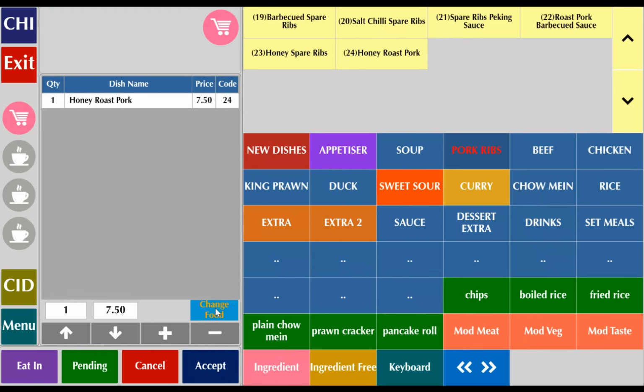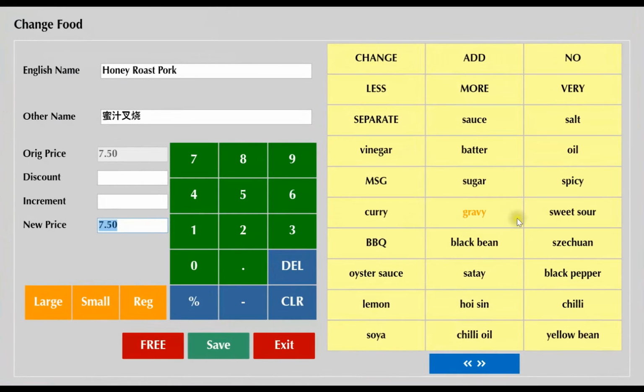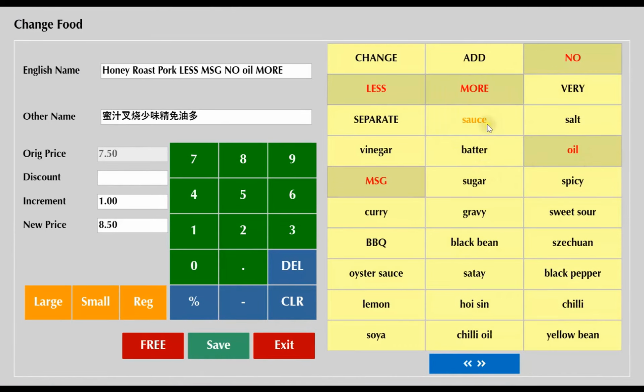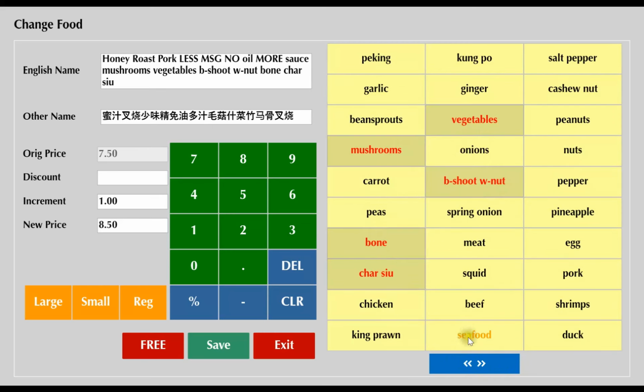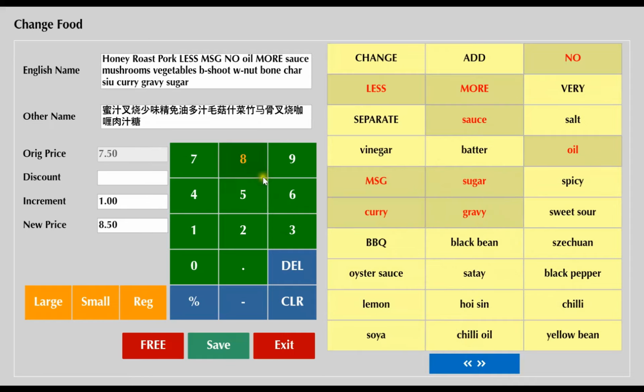powerful and very useful. For example, for this honey roast pork, the customer wants less MSG, no oil at all, right, and a bit of extra sauce. Okay, that's fine. Or if they want other things, there are even more options available back here. Just click to go to the next page. You can really customize a meal and put many, many things together, combining all sorts of ingredients to suit your taste. See, the name of the dish has become very long now. Honey roast pork, less MSG, no oil, extra sauce, and mushrooms.